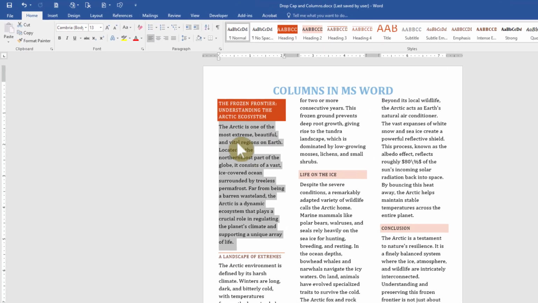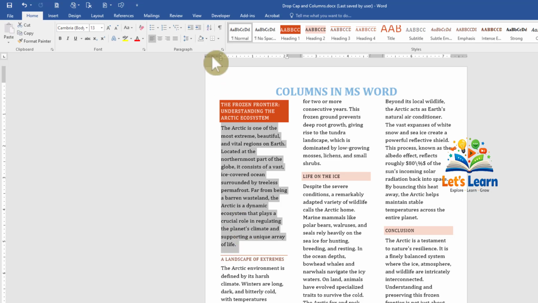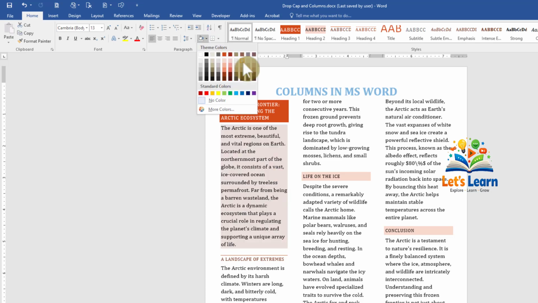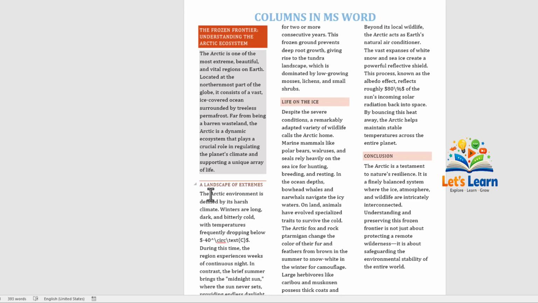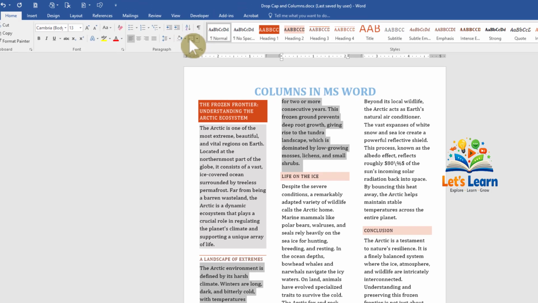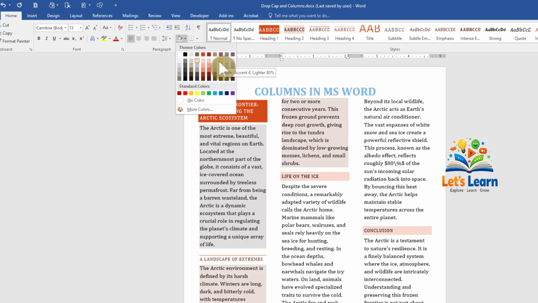Finally, let's highlight each paragraph. Select a paragraph, go to the Home tab, click Shading, and choose any background color you like. Repeat this for the remaining paragraphs to give your document a colorful and modern look.